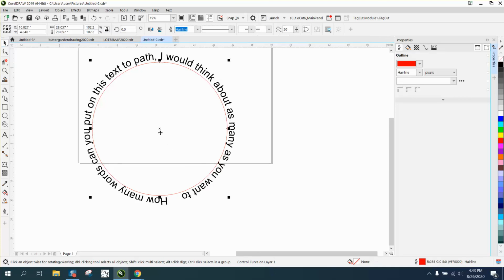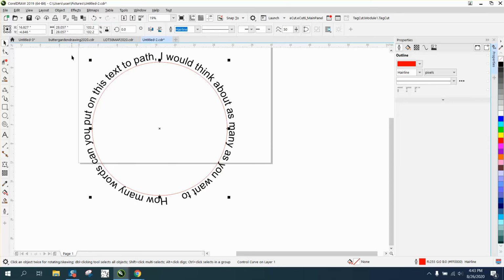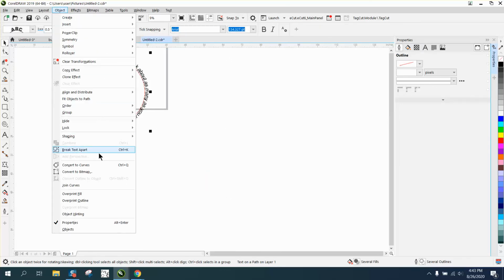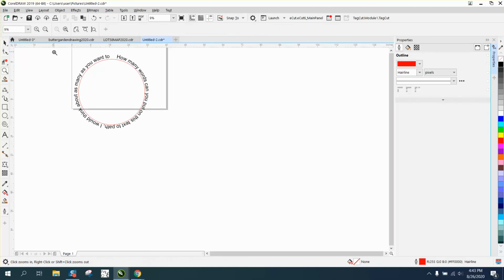Now, it all depends on where you want this to start. The easiest thing for me to do would be to grab it all, because we're still in text to path mode, go up to Object and Break Text Apart, or Control K, and just rotate this till you get it wherever you want it, however you think it ought to start. You want it to start at the top, or at the left, that's neither here nor there.